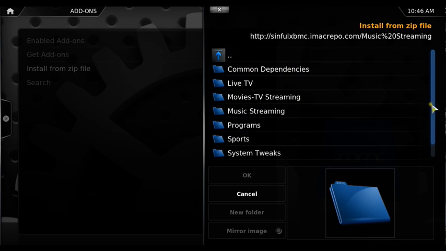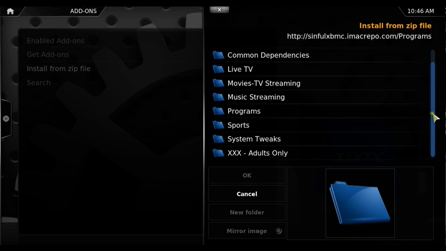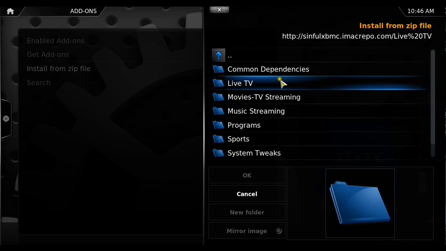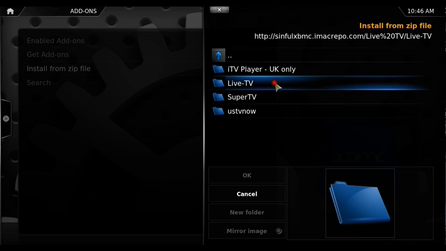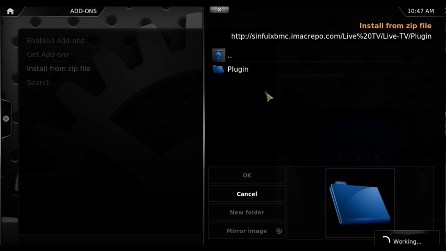Now you have multiple options, XXX adults only. Yeah, that's, you know, porn. But we're not going to go in there. So today we're going to go to Live TV. We'll go to Live TV again, and we're going to download the plugin here in just a moment.